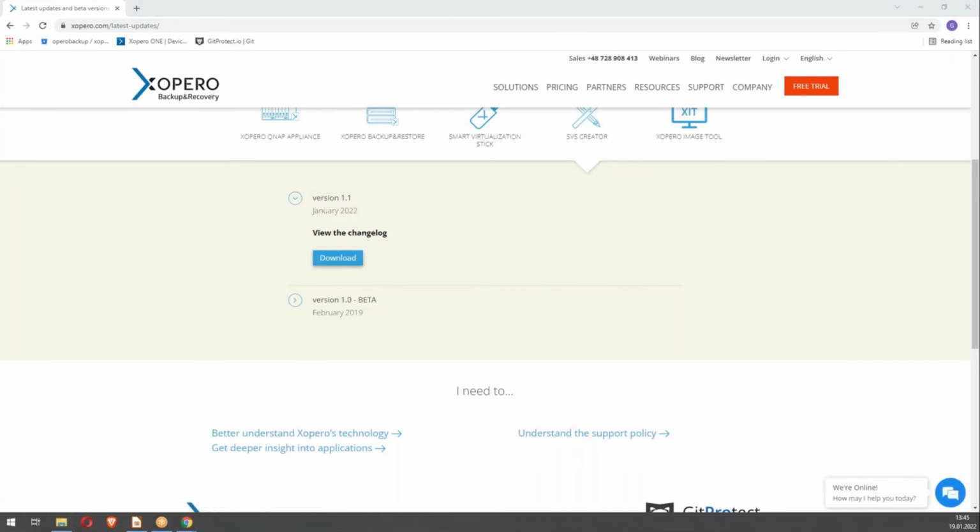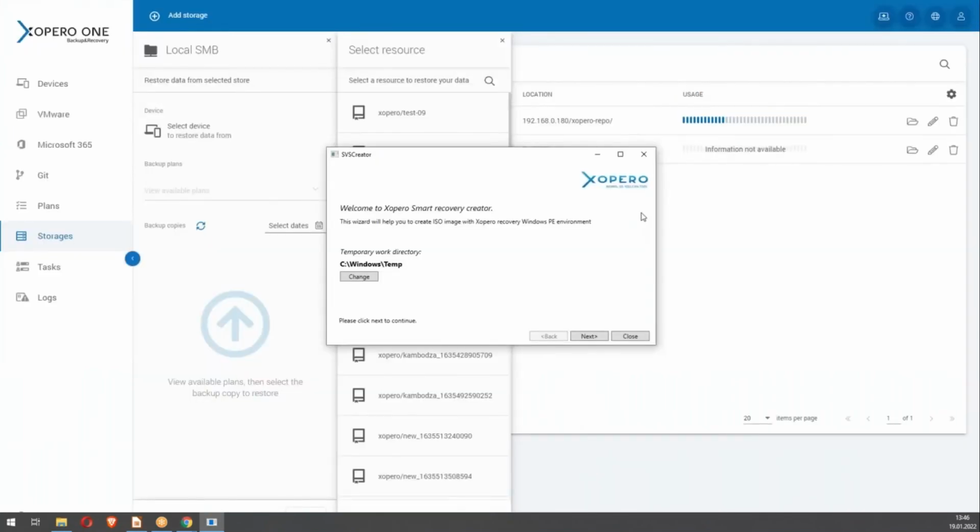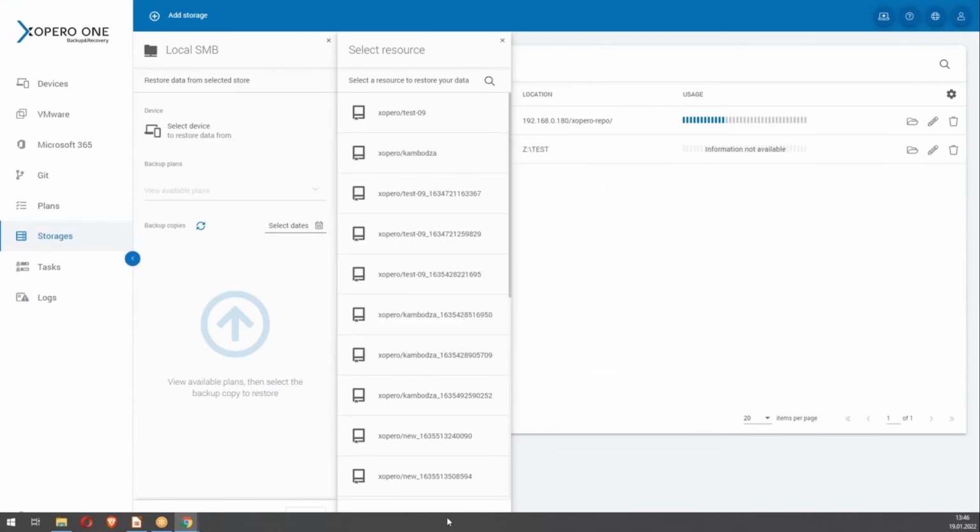Once you have downloaded this tool, you can run it easily on any computer, and you have to use it to prepare the drive image, the ISO image used for the bare metal restore process. And in order to trigger bare metal restore, once you have the ISO image created, you have to boot the computer using this ISO image, and after that you can manage the entire restore process using the Xopero One management service.